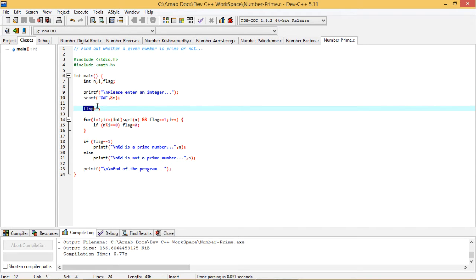Here we are defining a variable called flag, and this flag is equal to 1. Flag equal to 1 logically symbolizes that no factor has been obtained for that particular number, so the number is still going to be a prime number. It means I didn't find any factor of the given number n other than 1 and the number itself. We know that n always has one factor, that is 1, and another factor is the number itself, that is n.